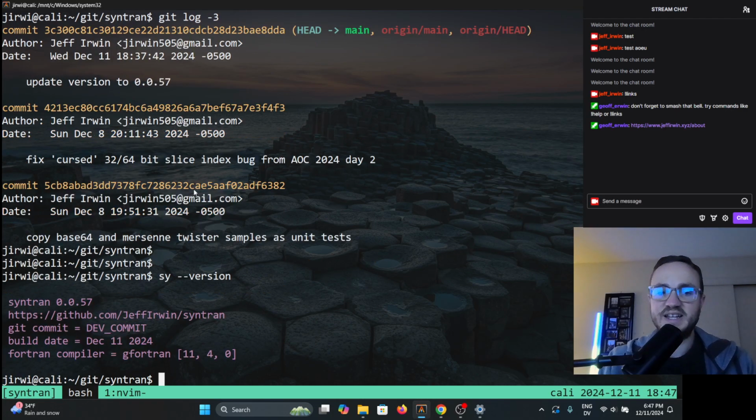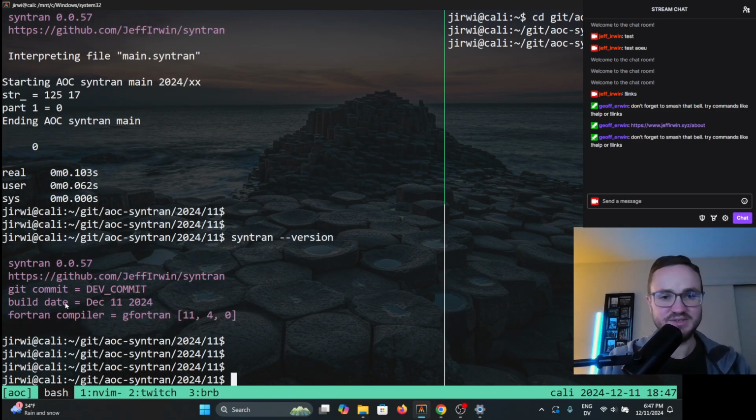There is no binary release for this yet, so if you're following along and you want to install Syntran, you can't install this version yet. You have to build it from source. You have to get the source code and compile it with a Fortran compiler. There's no other way to get it. Maybe later this month or sometime in January, I'll do an actual binary release, and that might be easier for people to install.